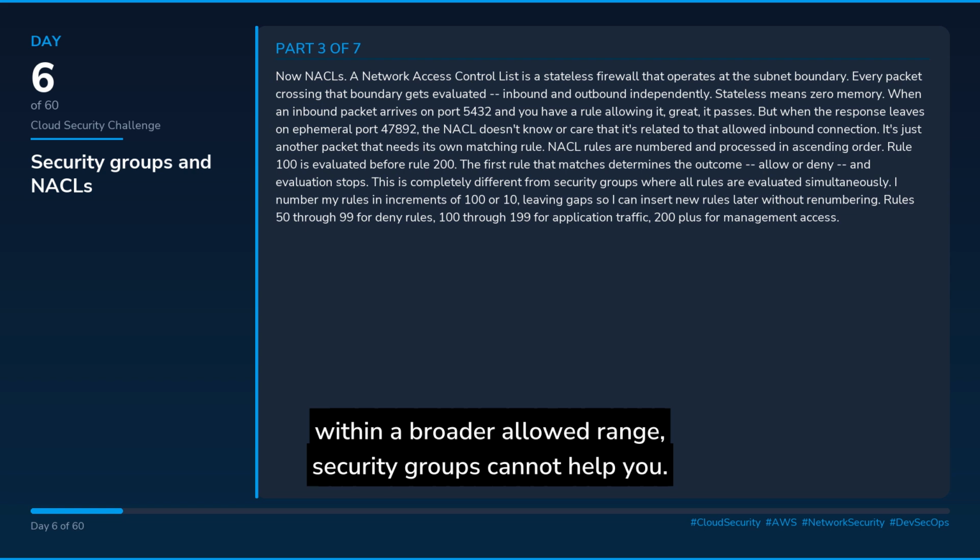A network access control list is a stateless firewall that operates at the subnet boundary. Every packet crossing that boundary gets evaluated, inbound and outbound independently. Stateless means zero memory. When an inbound packet arrives on port 5432 and you have a rule allowing it, great, it passes. But when the response leaves on ephemeral port 47892, the NACL doesn't know or care that it's related to that allowed inbound connection. It's just another packet that needs its own matching rule.